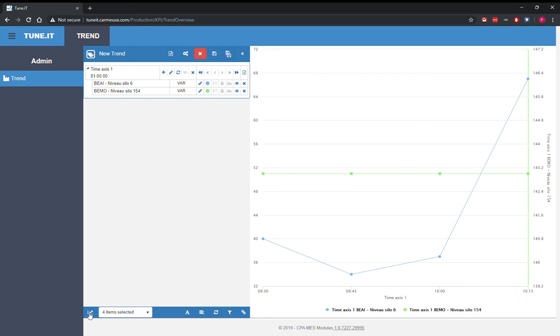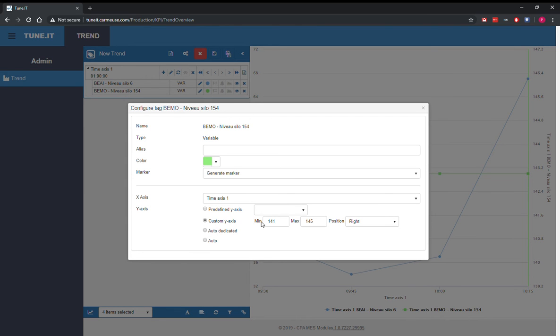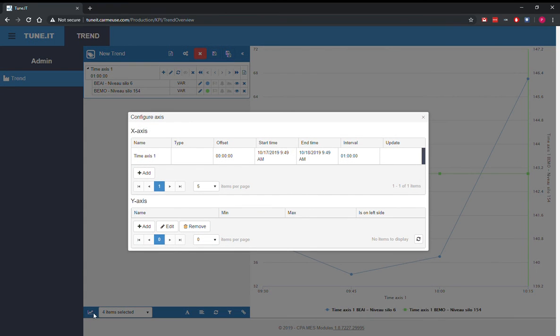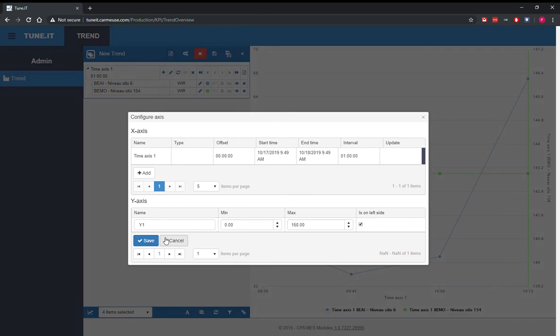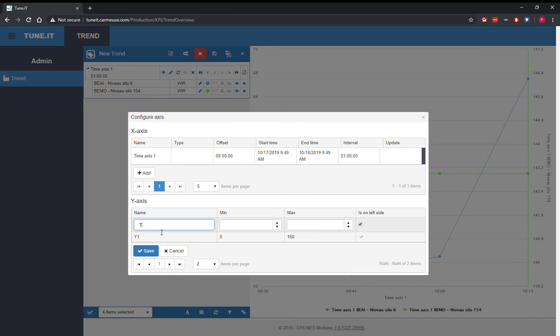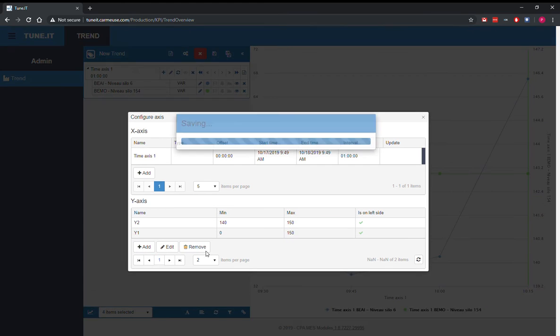Another option is, because if we define this tag with a custom y-axis, we cannot use it for other tags, to create with this icon an extra y-axis. y1, it's going from 1 till 150. Save it. And let's take y2, and this is going from 140 to 150. Let's save it.